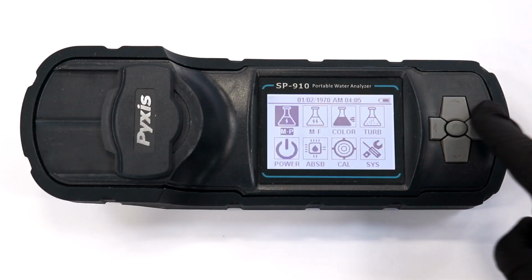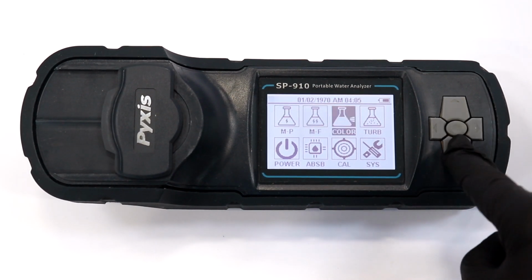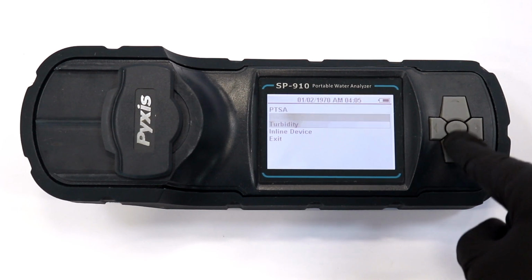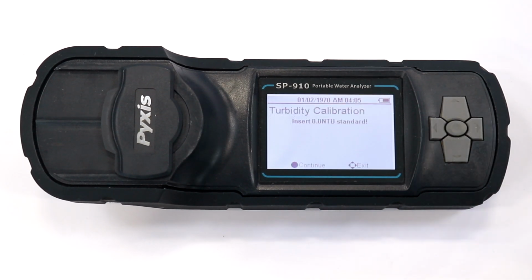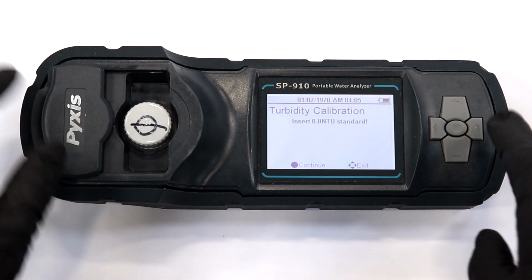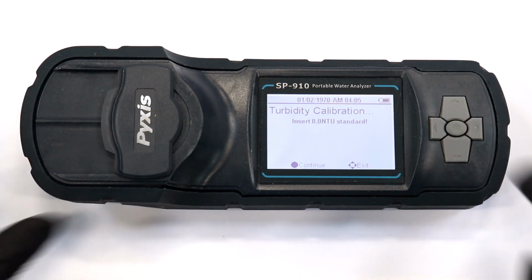Start by powering on your SP-910 and navigating to the calibration icon. Select calibration, then navigate and select turbidity. Next, open the shield and insert a sample vial of DI water. Close the shield and press continue.